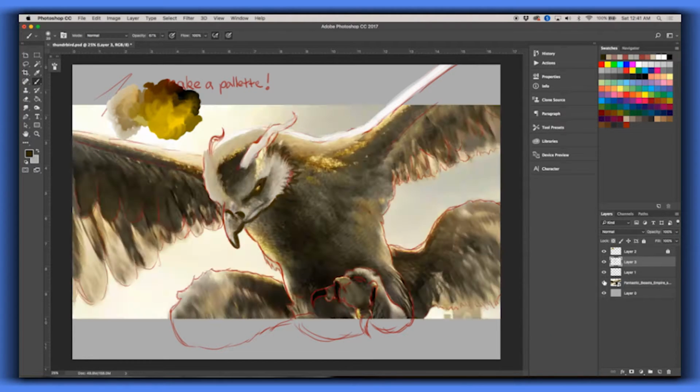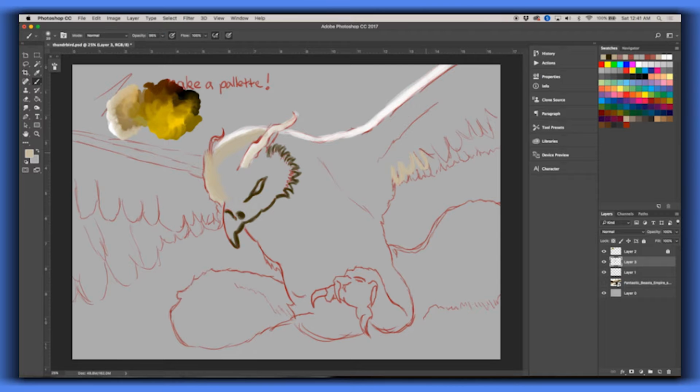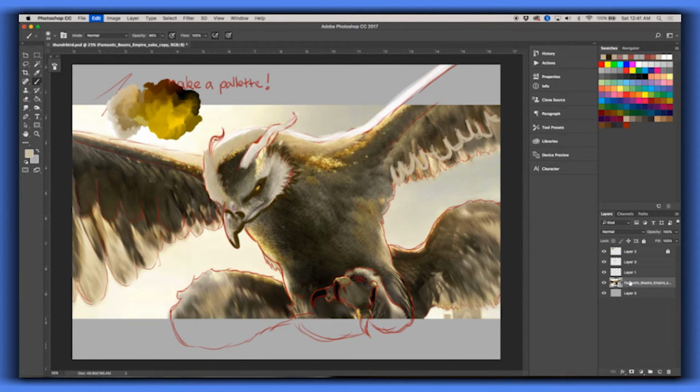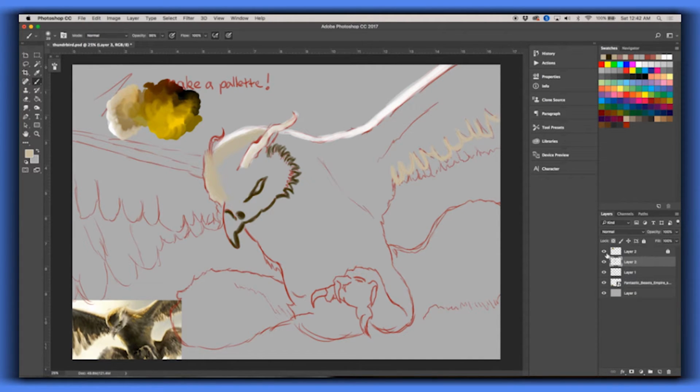I pretty much have my finger on the Alt key on Photoshop because it's your eyedropper shortcut. It may be different if you've changed it, but pretty much eyedrop everything. So I'm using the colours that I got in the palette and what I've got on the image.